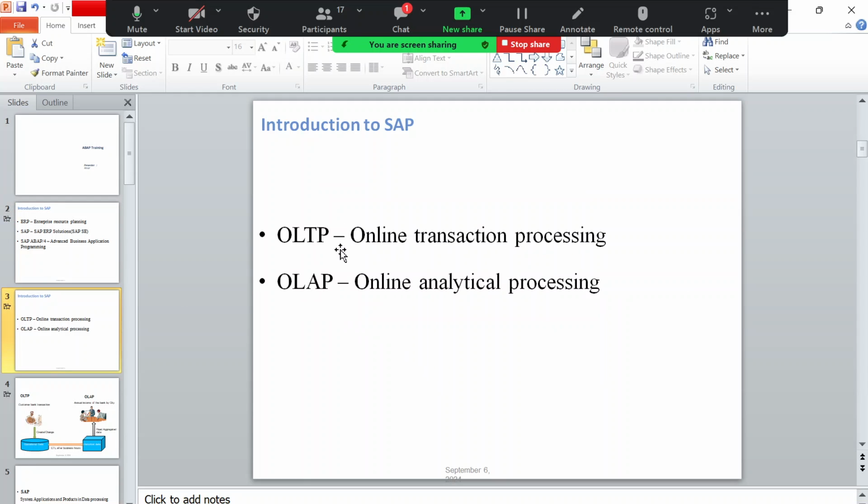And we have discussed OLTP and OLAP. OLTP is an online transaction processing system, where we create all the business transactions daily. What is OLAP? OLAP is a decision making system where the management will do data analysis, to predict the future or to analyze their business.